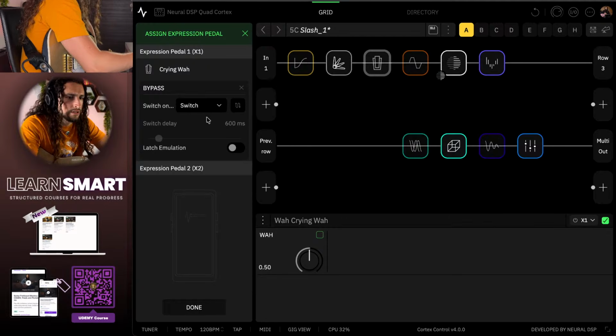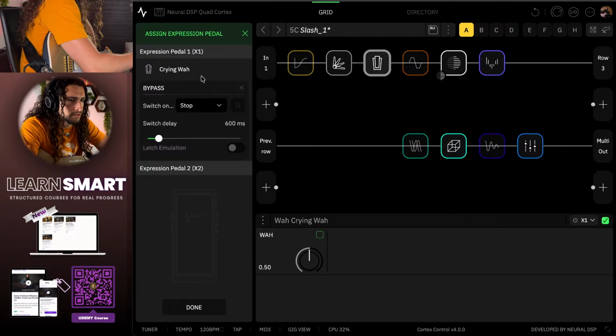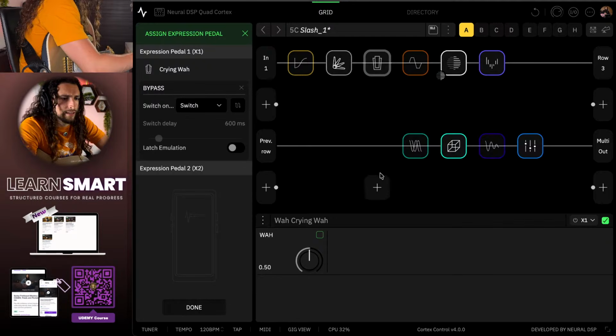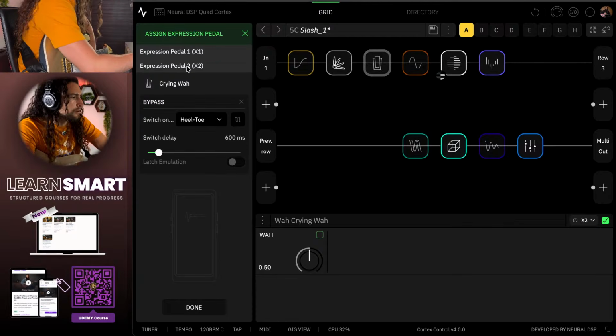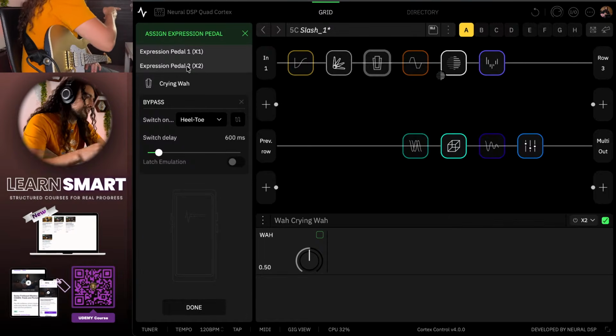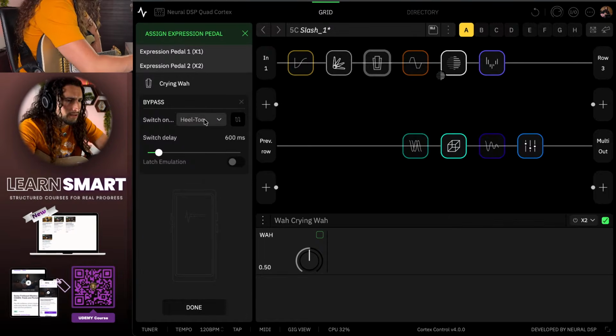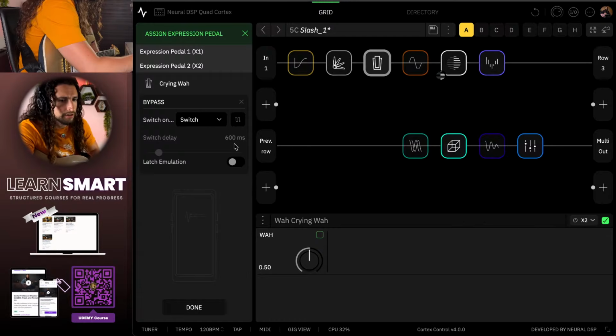Switch. No. Here too. Okay, no, that's not it. Stop. No, hold on. It should be the switch. I don't know why this here is so confusing, so hard to do. When I was using the Quad Cortex, it was so easy to assign the pedal. Okay, I think I got it.